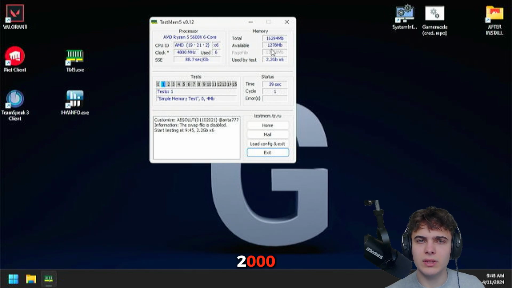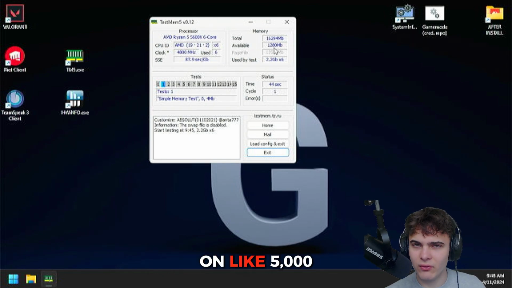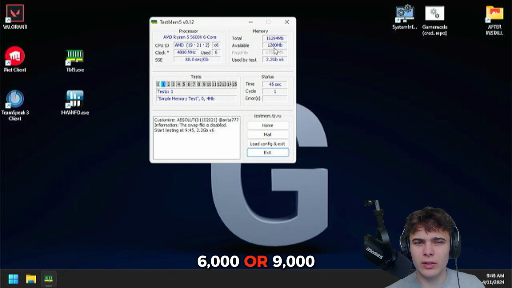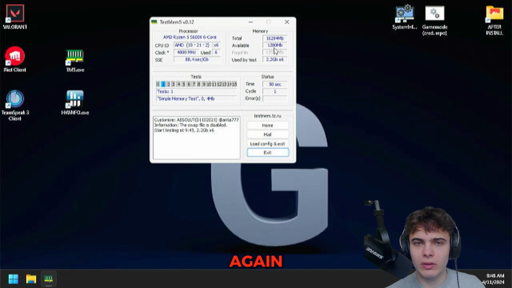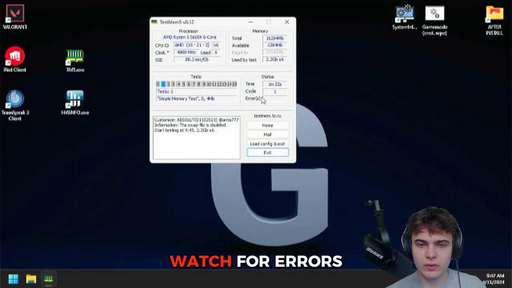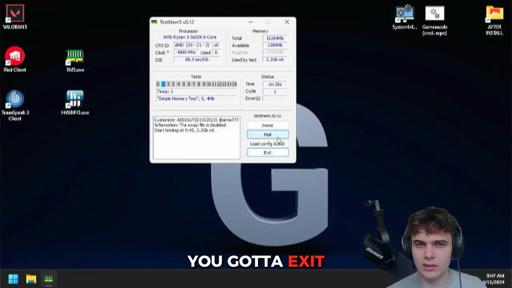800 and 2000 MB. If it's stuck on like 5000, 6000 or 9000, then you gotta restart your PC and run TM5 again. This is a very important step because it will allow you to know if your RAM is stable or not. So we wanna leave it for 10 minutes and you wanna watch for errors here. If you get any red errors here, you gotta exit the stress test and you gotta adjust something.